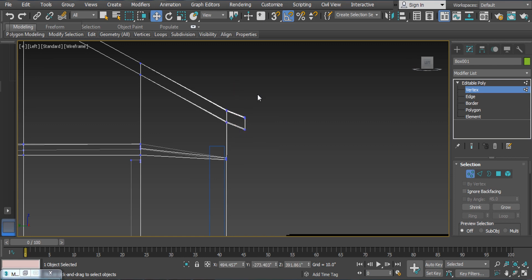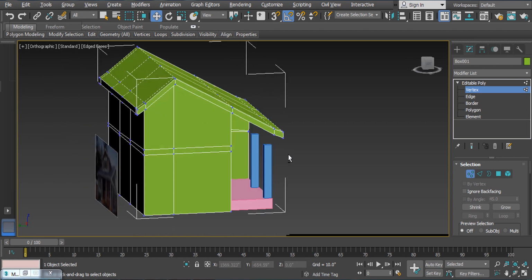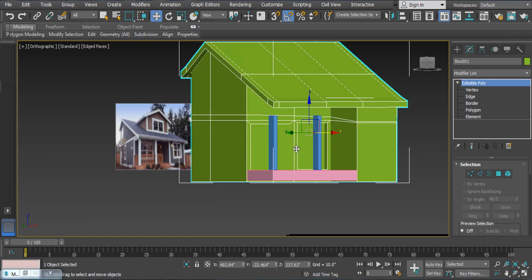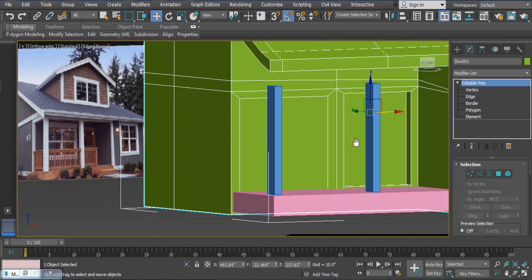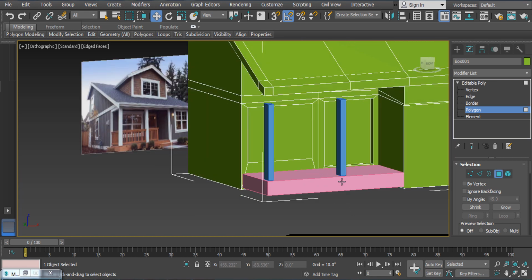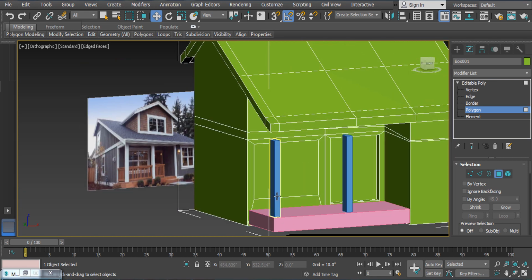Okay, so in this tutorial we still have more details to add, and the window side is not created yet. Those areas I inserted are for the windows, the outlines for the windows.